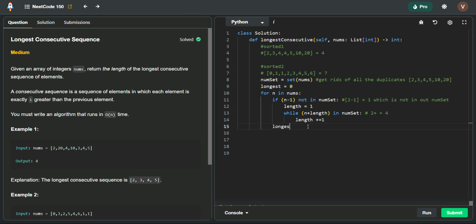So longest equals max of longest comma length, and then after that, we can return our longest. So hopefully this explanation was easy to understand.